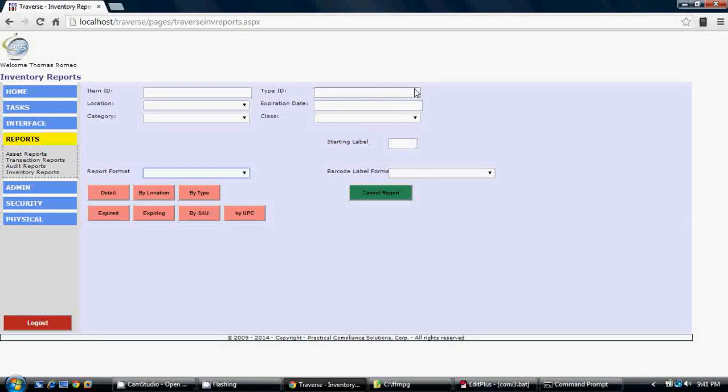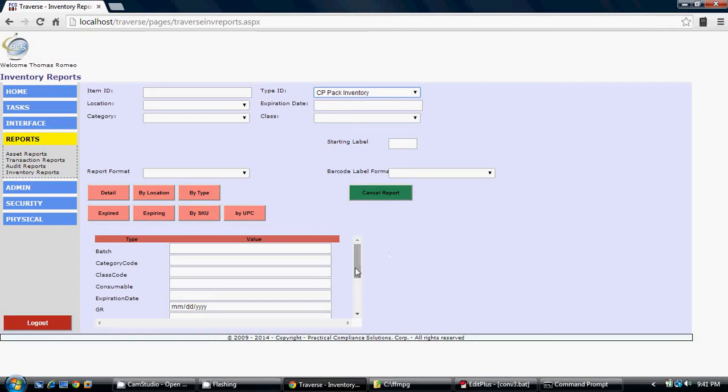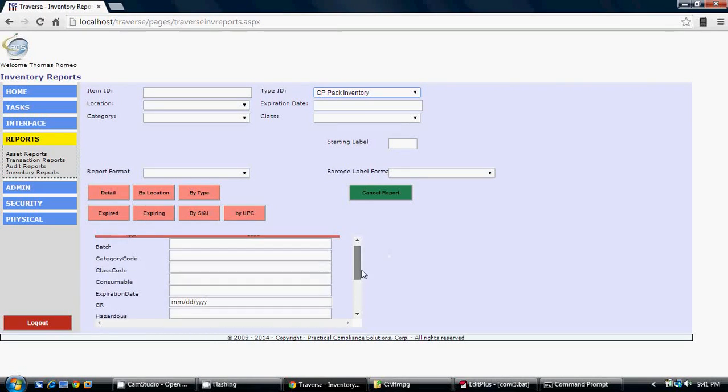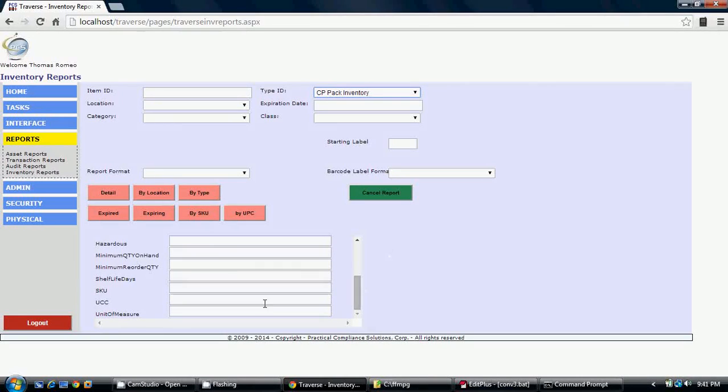Similarly, I can pick an inventory type like packaged goods, and then I have further selection criteria where I can whittle down, and I can put in a SKU here and run the report, and it'll show me all of the items that I have for that particular SKU.